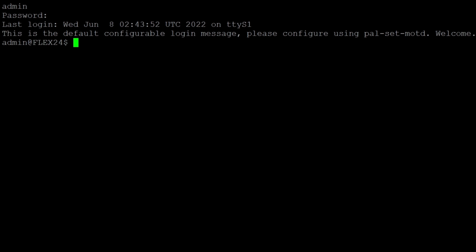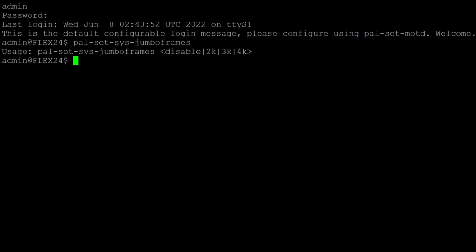In order to enable jumbo frames on a 1G switch, we will need to put in the command pal-set-sys-jumbo frames, followed by the maximum number of bytes we would like. We can provide up to 4K bytes, so let's use the command pal-set-sys-jumbo frames 4K. This should allow us to send packets of 4,000 bytes or less.